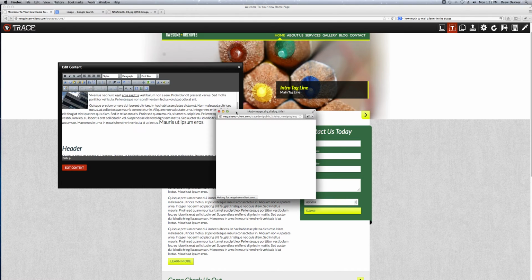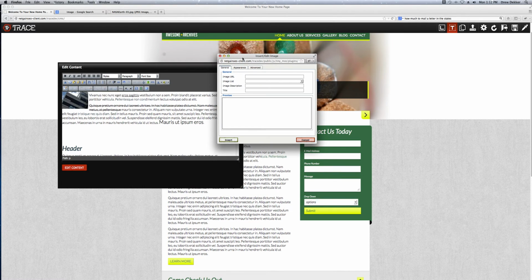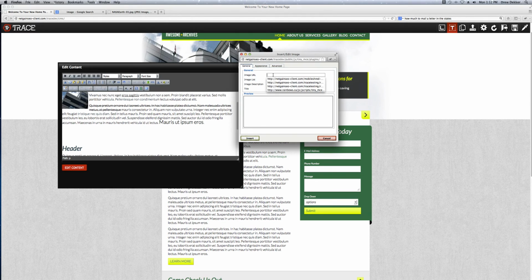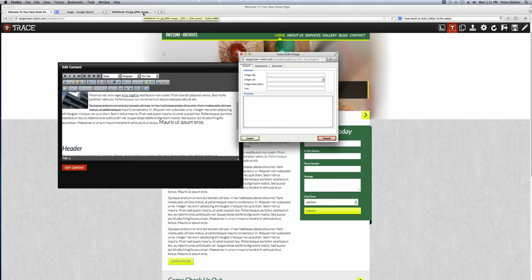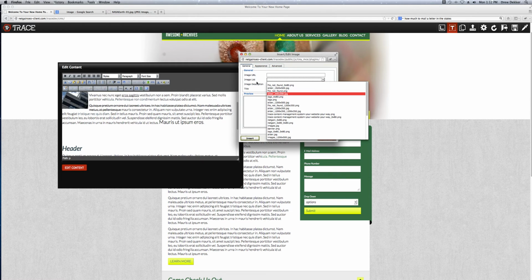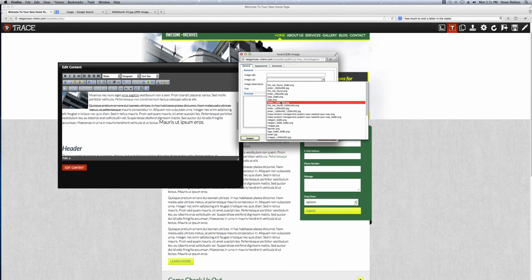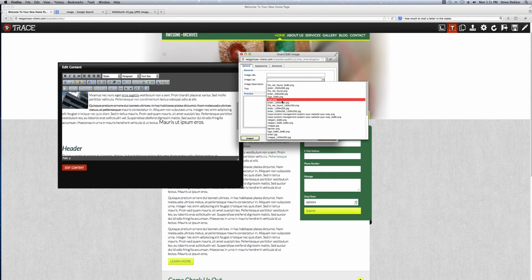Now if we give that a click, you're going to get a pop-up very similar to creating a link. Now we have our image URL, which we can manually input a URL of an image somewhere else, maybe on someone else's site or on Google Images or anything like that. We also have an image list dropdown, very similar to the link list dropdown. Now this is directly related to your file manager. So if you look at the file manager tutorial, you'll learn how to add images to your file manager, and then you'll be able to use them in your content.